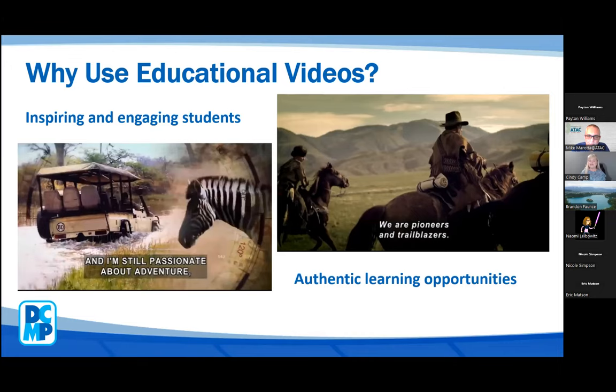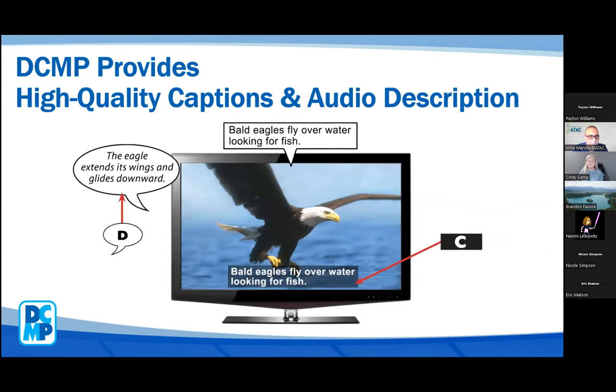The problem is, if those videos are not accessible, then there are large groups of children and adults who cannot access them. If videos don't have captions, an individual with hearing loss isn't going to be able to benefit from them. If they don't have audio description, individuals with vision loss can't access them. So that's where the Described and Captioned Media Program comes in. We take those educational videos that teachers are already using in the classroom, we add the captions, we add the audio description, and I'll tell you more about this later, but we're also adding American Sign Language as well now. We make those videos accessible so that all children in the classroom have equal access.